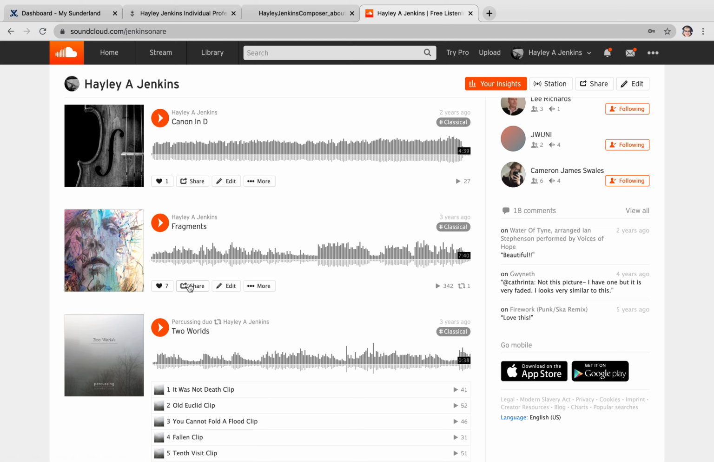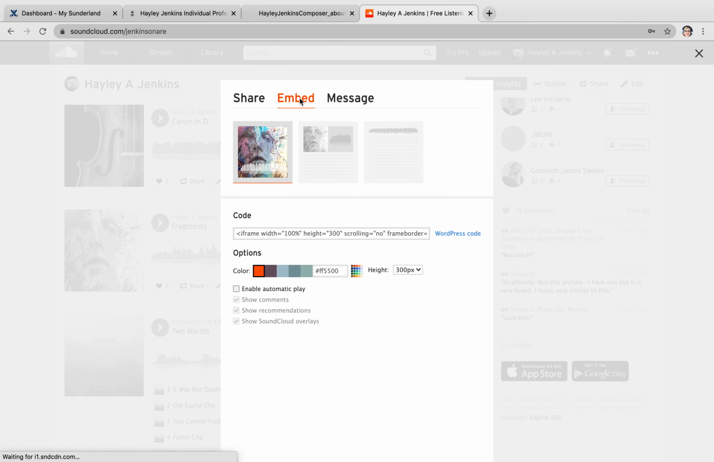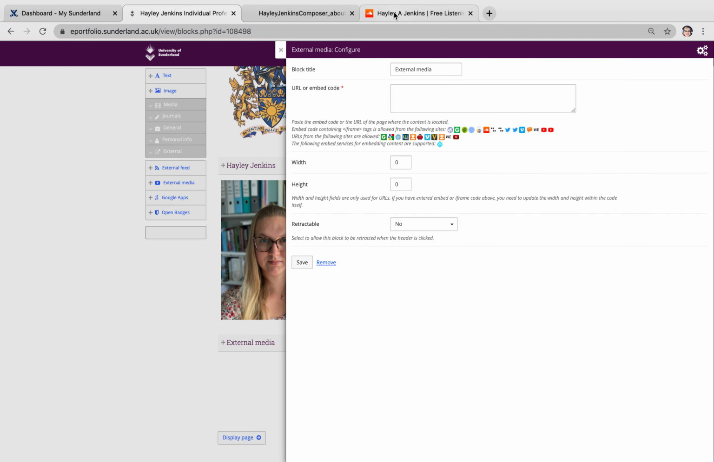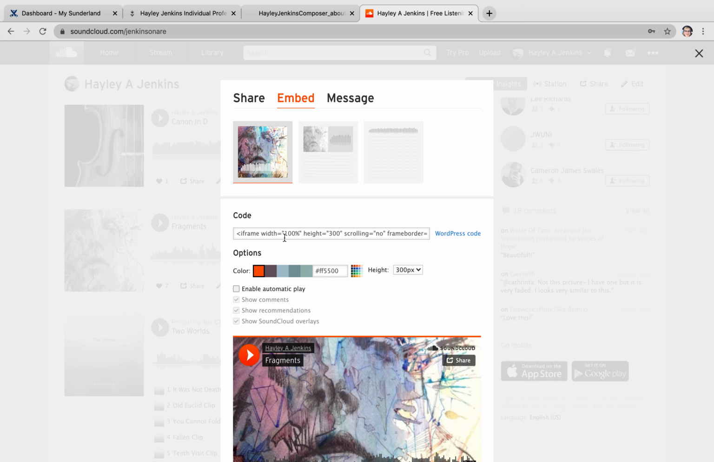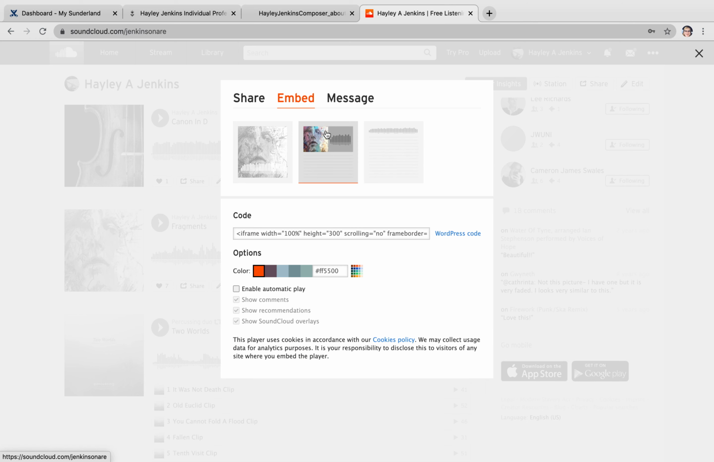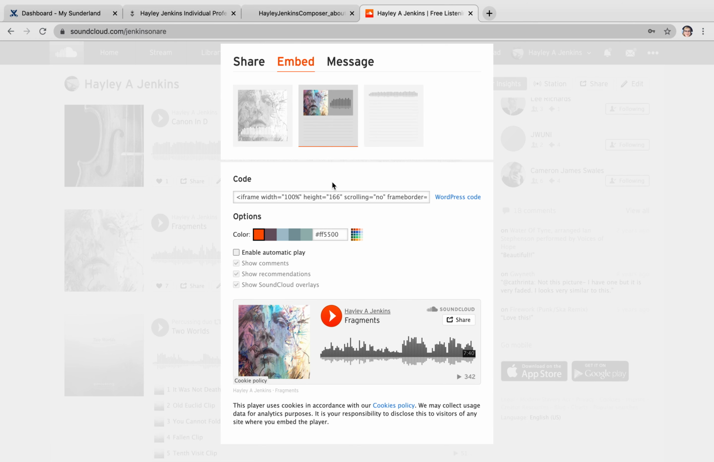On SoundCloud you can go to share, and you can go on embed. I just need to check what ePortfolio wants. They said URL or embed code. Embed codes are great because it's an iframe code, and it'll have the height and the width. And what's really good about that is it keeps that as a shape, so you can change it. So you can have a big square, you can have a little banner, or you can have a mini one. Well, I can't have a mini one, but you can have a big or a little one.